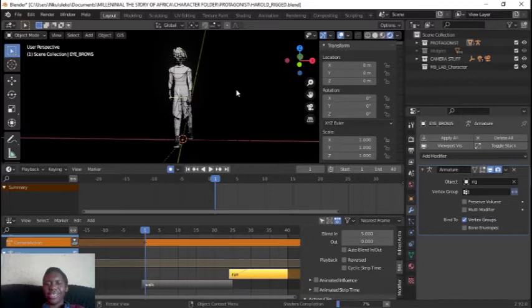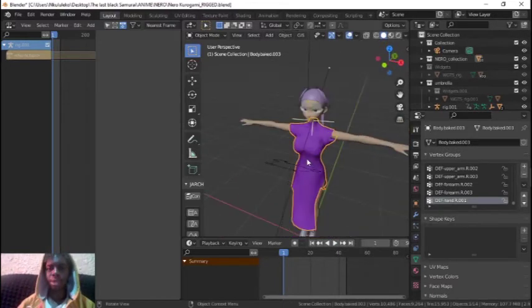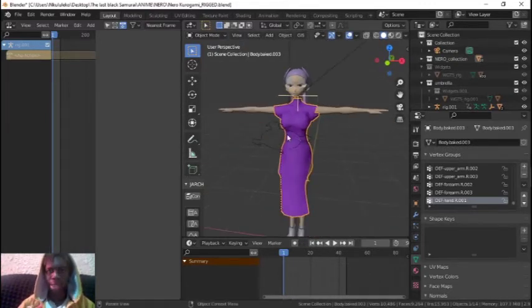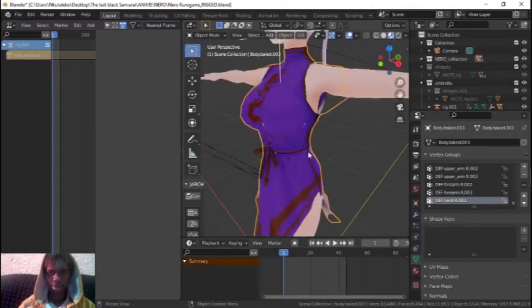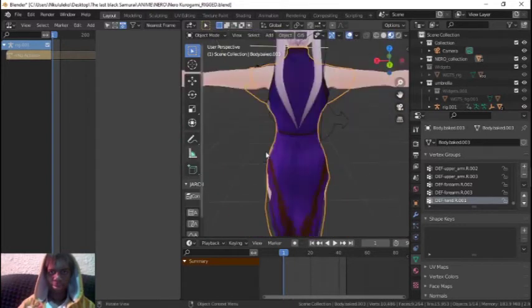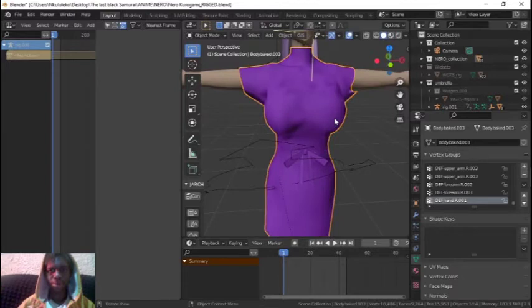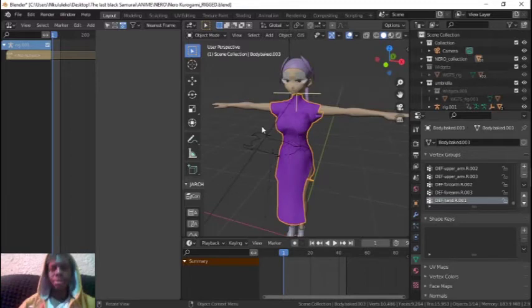I added some lights so that it can shine backwards, and I can have that rim shading. The session is going to be about UV unwrapping. Basically, we're going to be UV unwrapping this character's clothes to make it look like this. This is one of my anime characters that I've created, rigged and everything. So this dress, we're going to be UV unwrapping it.